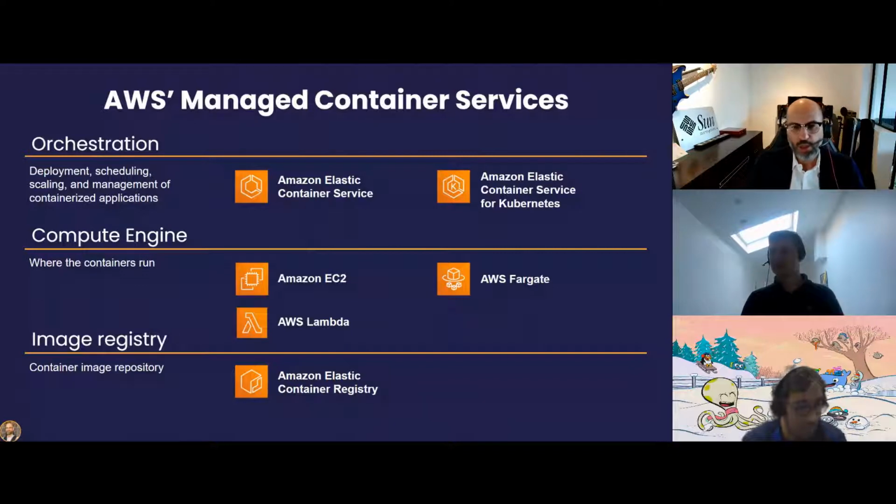So one advantage, if we talk about security, because today the focus is on security, is that, as you might know, we have something called the shared responsibility model at AWS. It means that we say that AWS is responsible for the security of the cloud, and the customer is responsible for the security in the cloud.